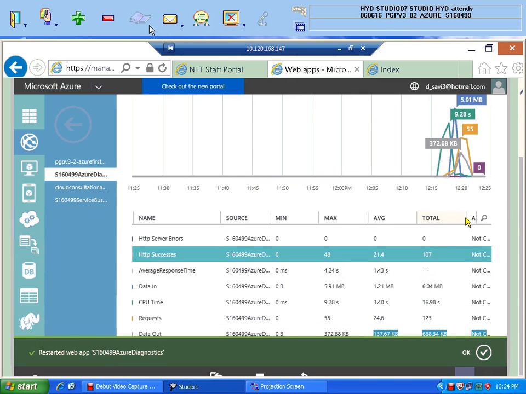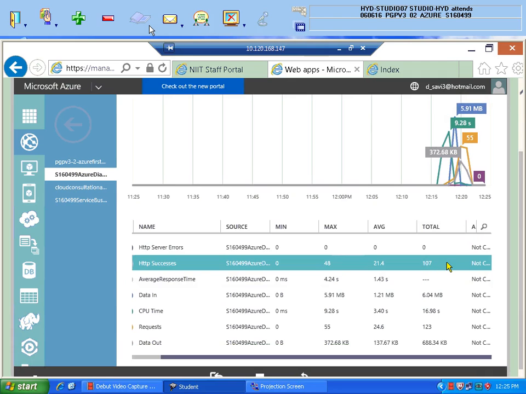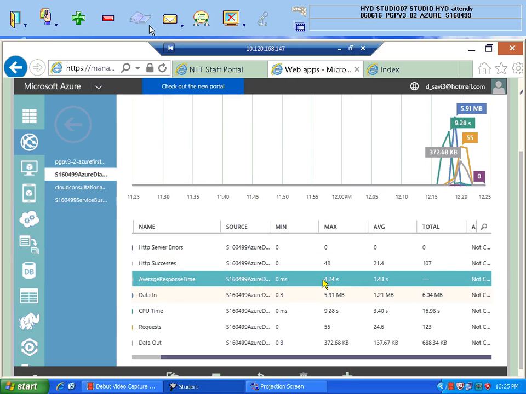So it is there. See here, it needs to show here. See here, successes it is showing. We are not checking properly. See here, total how many requests were made? 107 requests were made, and how much average time was taken. You see here, maximum time is 4.24 seconds and average time is 1.43 seconds. We are getting the result. We are not checking properly. We are getting the result.